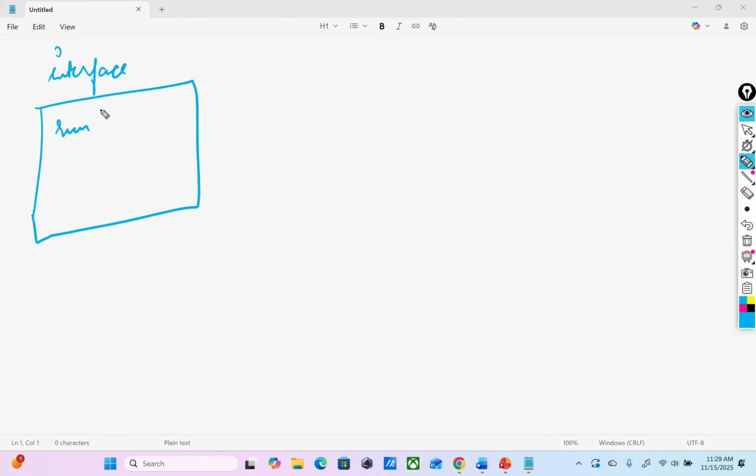Method can always have parameters. What I'm saying is the method doesn't have a body in an interface. When you say no body, it means there is no functionality defined. What this method is doing, I have no idea. There's only a declaration. Okay, so let's do an example here.